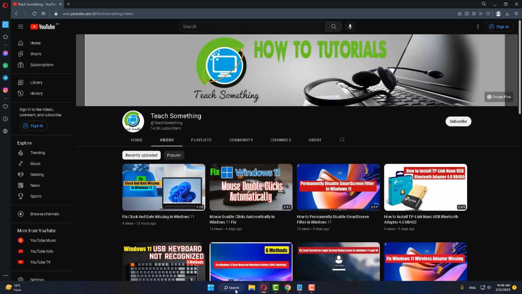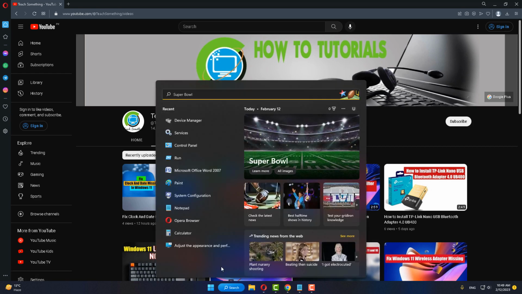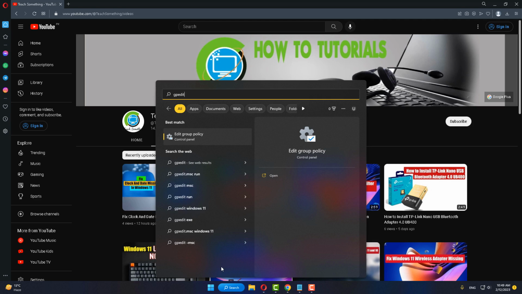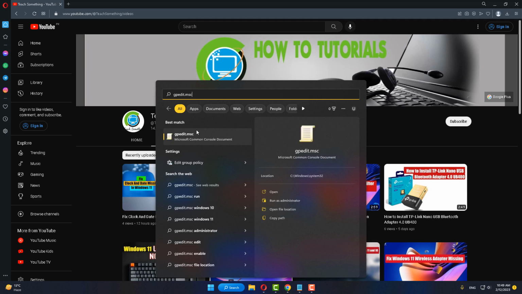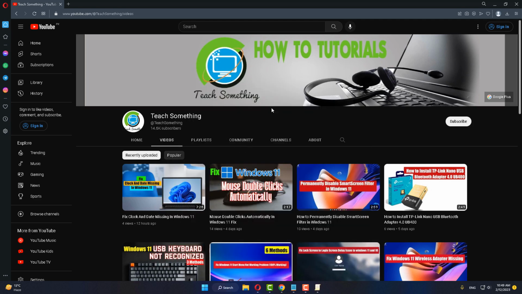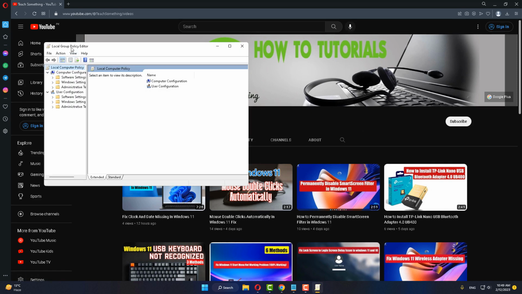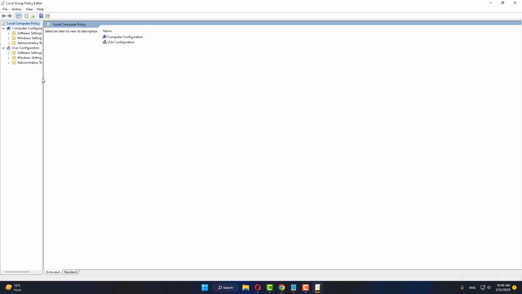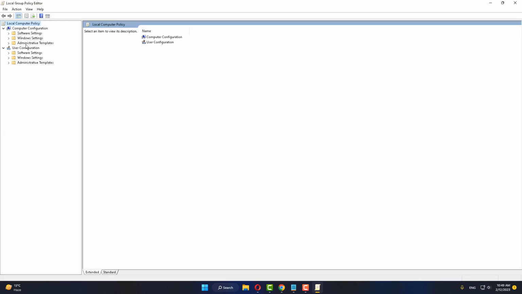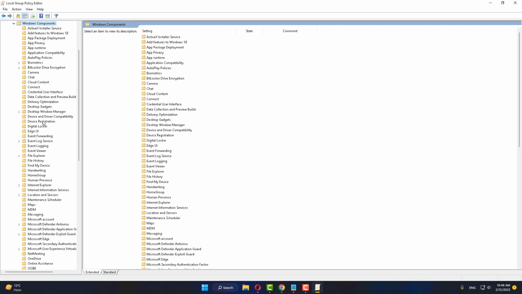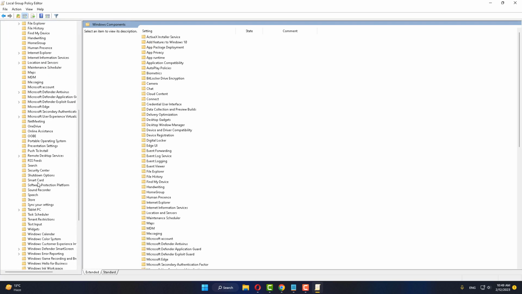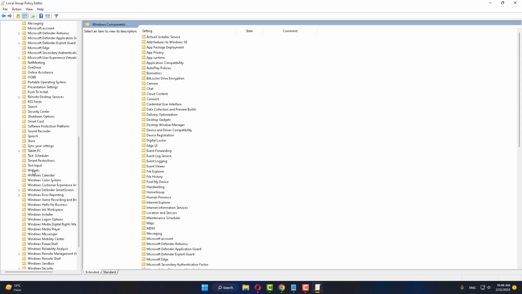The third method is that in the search box, type gpedit.msc. Open the Group Policy. Select Administrative Templates and expand it. Select Windows Components and expand it. After that, scroll down and find Widgets. Now here is the Widgets.